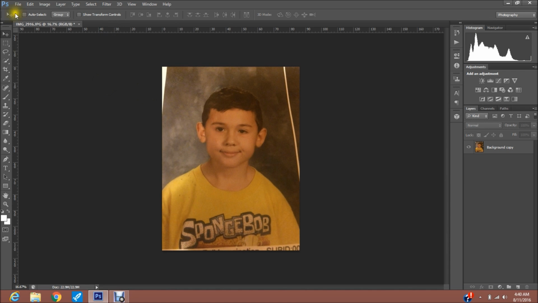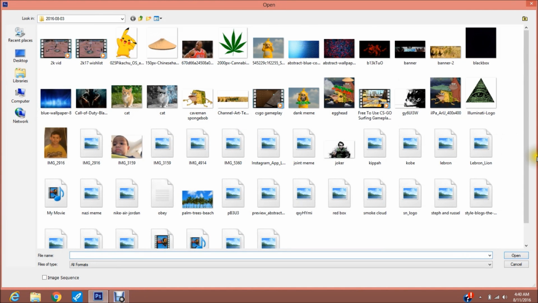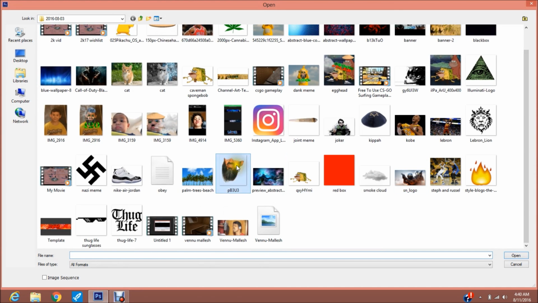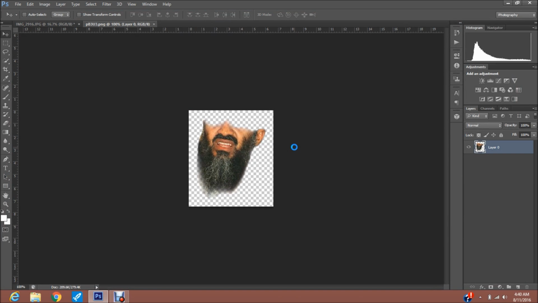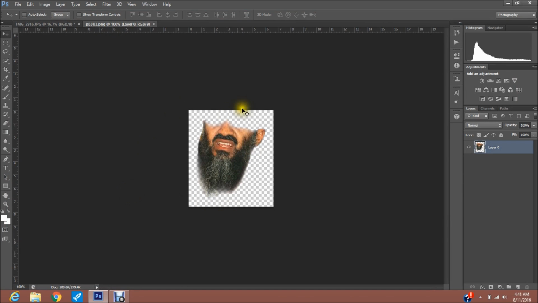So now, we want to get stuff on our face. So what we're gonna do is go to File, Open, and I want an Osama beard on me. So you're just gonna go to File, Open, click on whatever you want on you, and this is what should pop up. So you see how there's two tabs, right? The one all the way to the left is the background. It's always gonna be the background.